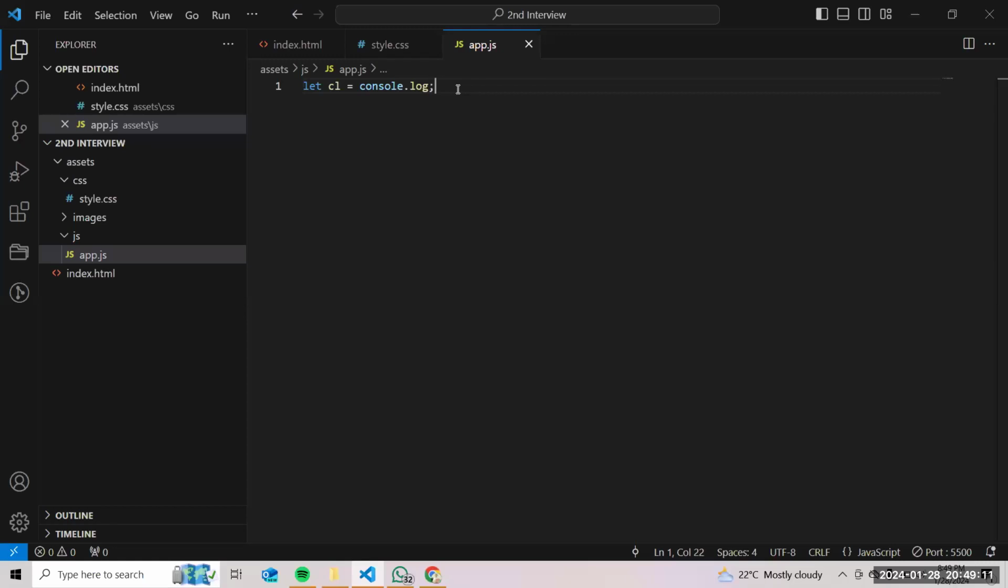Tell me, what is callback function? When a function is passed as argument in another function, then it is said to be callback function.